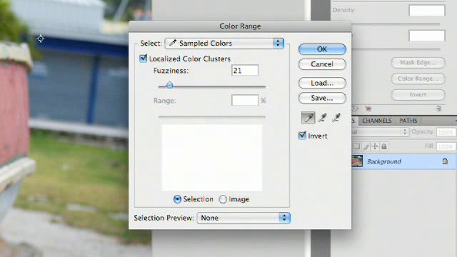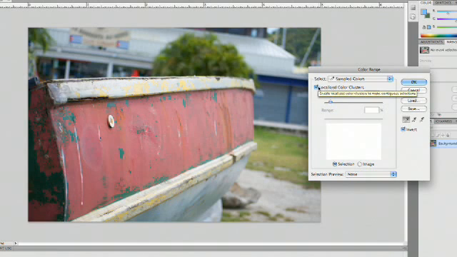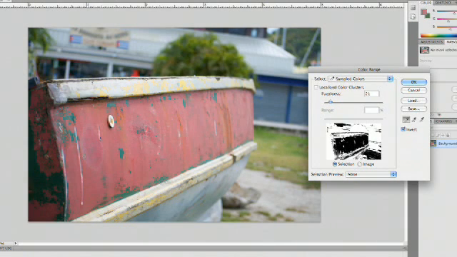And you'll notice that there's a new option here called Localized Color Clusters. Now, if we uncheck that, you'll see how it used to work. I'll click here on the red, and let's go ahead and Shift-drag a little bit to pick up more of the red. And what I want you to notice is that more colors have been selected, like the red up here in the sign was actually picked up as well. Let's go ahead and click Reset.